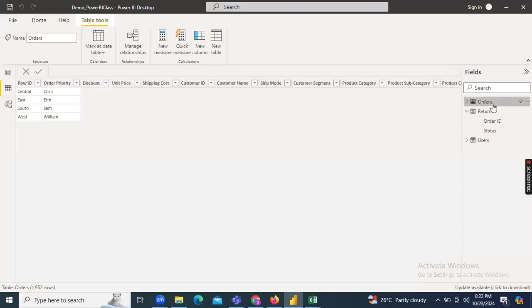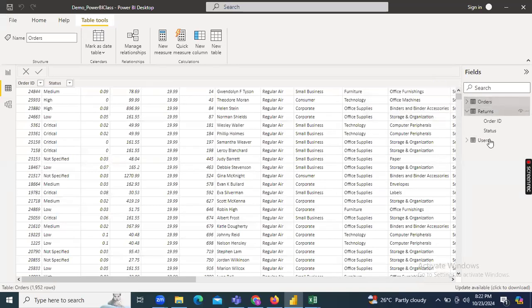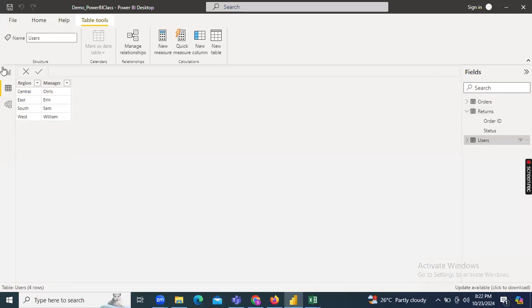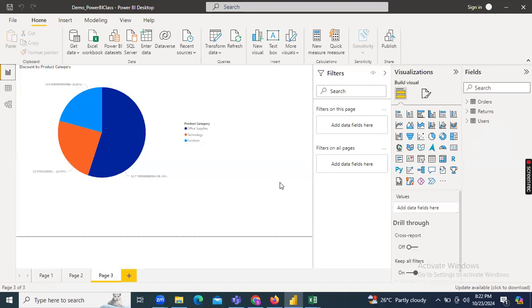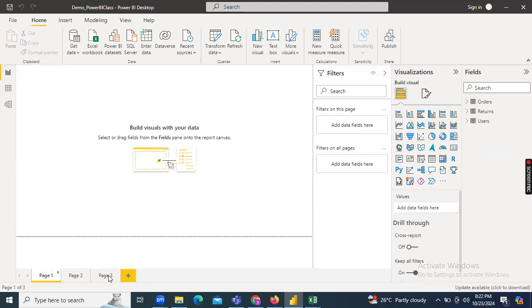This is one type of transformation. Now you observe the orders table, returns table, and users table. Based on this data, we want to create a report. For example, let me create a one-page report. We can name it the sales orders report. Okay, sales report, orders report.